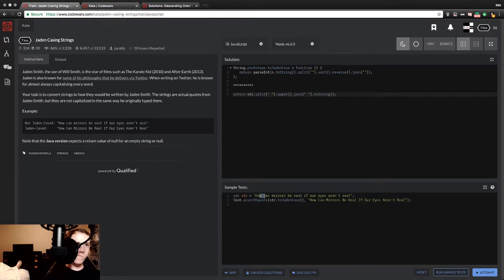Now, we need to figure out the capitalization issue. That's where I'm at a loss. So, JavaScript capitalize? Wow, I'm just uppercase. It's upper and lowercase. Uppercase.